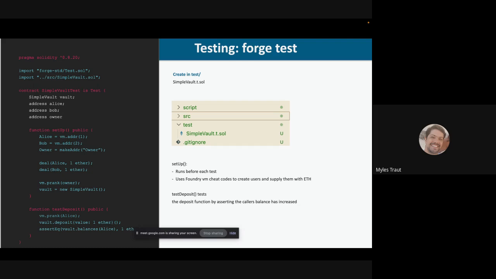And then you have finally one test here at the bottom. It's a test deposit. Basically, it allows Alice to deposit 1 ether into the vault and then checks with assertEq. It asserts that the vault's balance for Alice is now 1 ether. So the balance updated correctly.